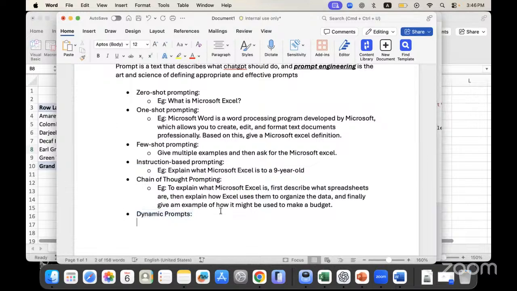What are dynamic prompts? You adapt the prompt based on ChatGPT's previous answers. So far, I've just been giving standalone questions. But if you're adapting the prompt, what is a prompt? A text that describes what ChatGPT should do. And the art of being able to ask the correct question is called prompt engineering.